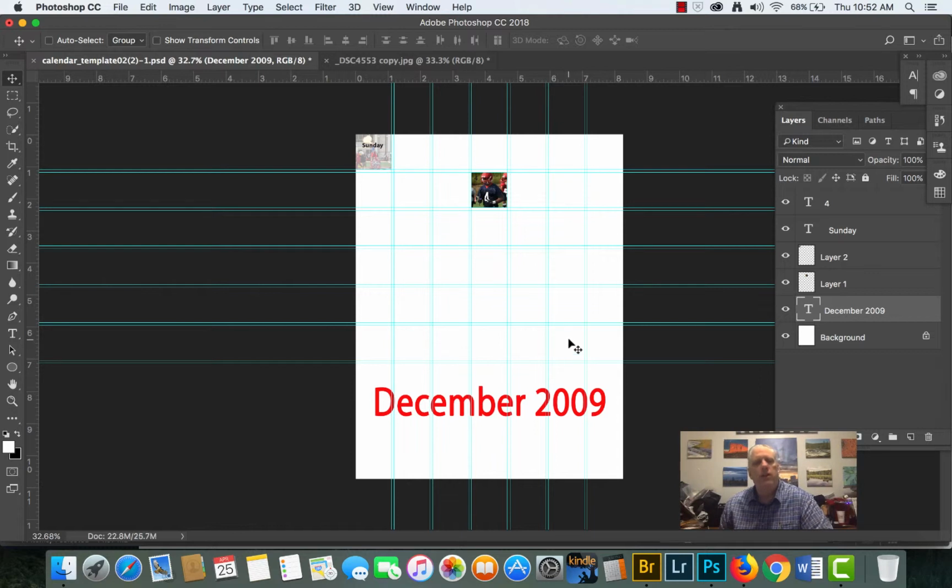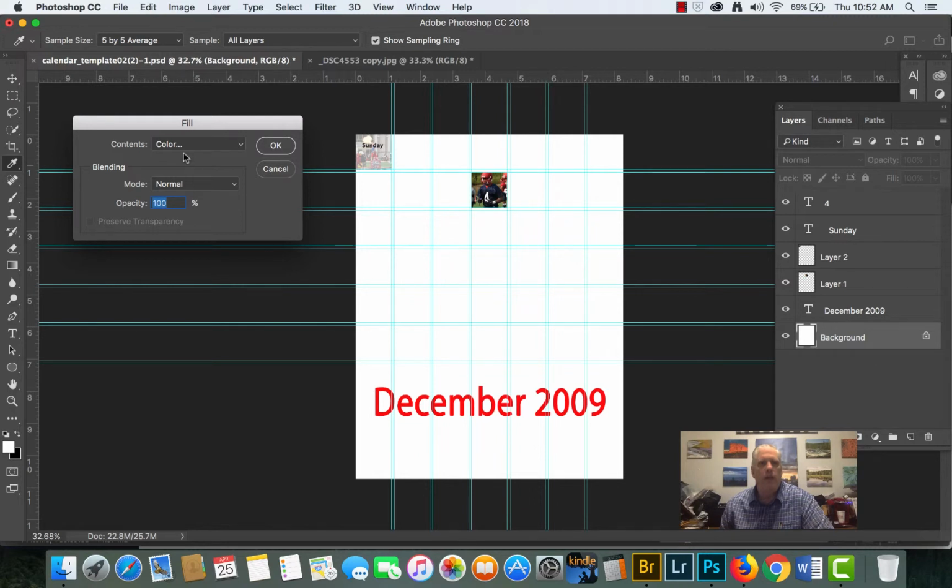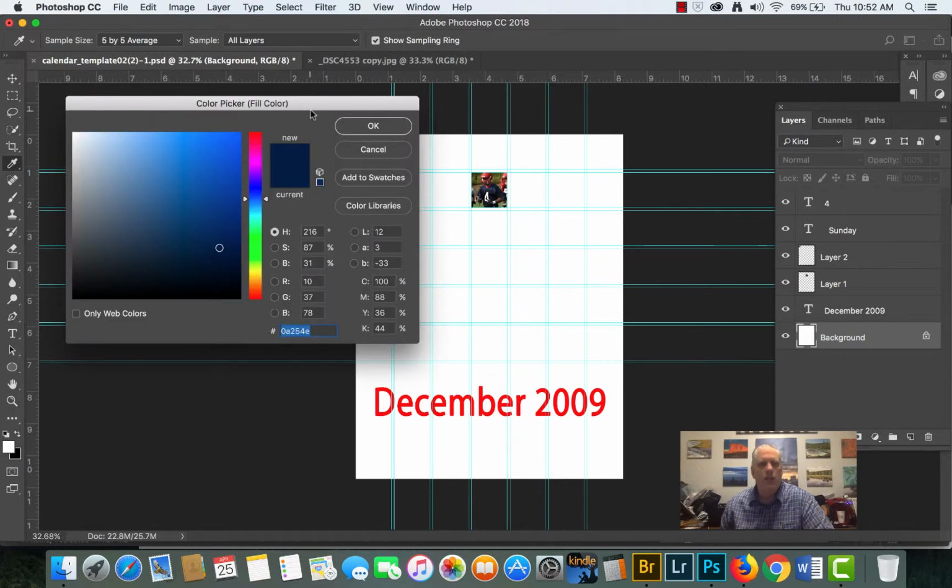Now I want to show you two other things to spice up your calendar, because you may not want this white background. What if we could change the color of the background? Okay, let me show you how to do that. You've got to be on that layer, so we're going to click on the background, and we're going to go up to the word Edit and say Fill. What do we want to fill it with? We're going to fill it with a particular color. Okay, we're going to choose this color.